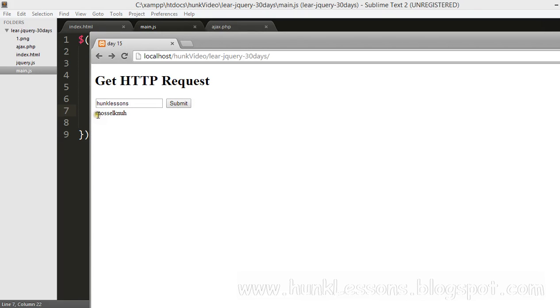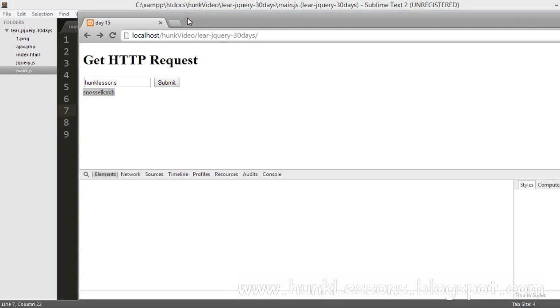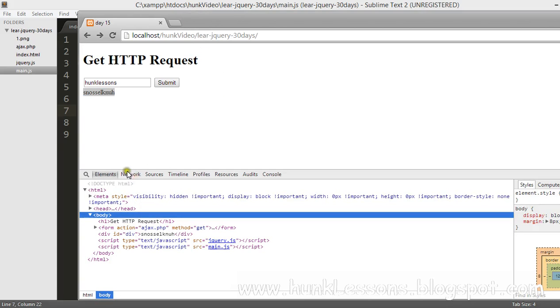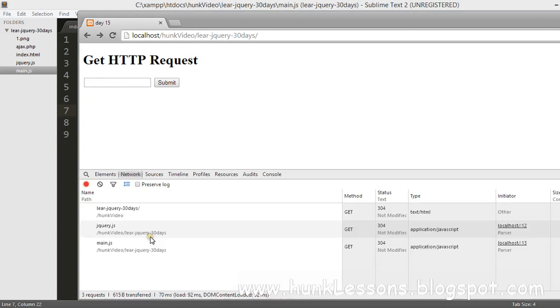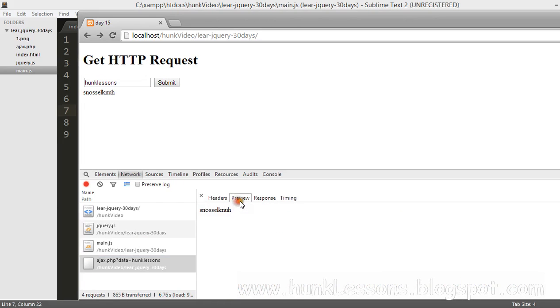Okay, you can see that our data has been sent to the server. To check that it has been sent, we'll go to the network tab and refresh. Now we'll write hunk lessons and submit that. The request has been sent, you can see that. And the preview is the word which is displayed in our div.